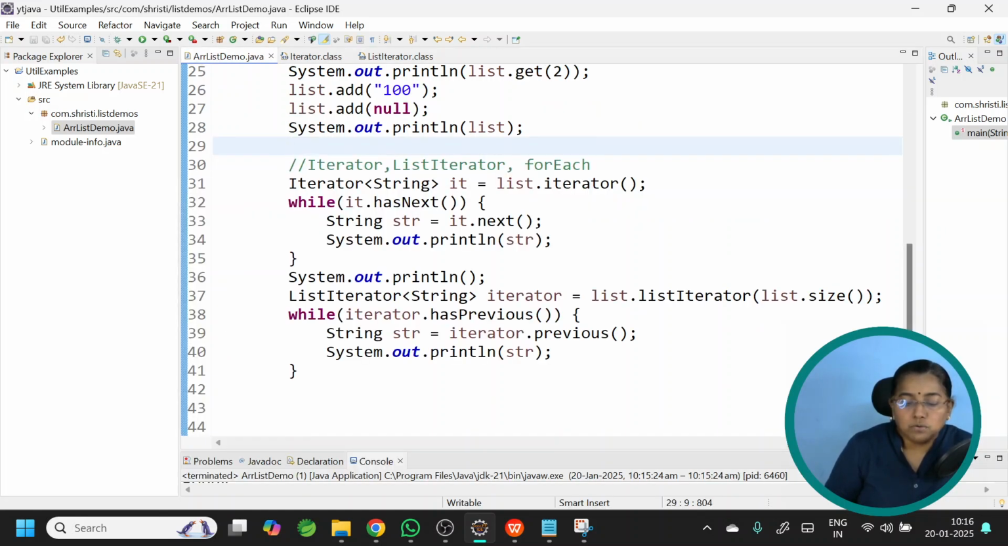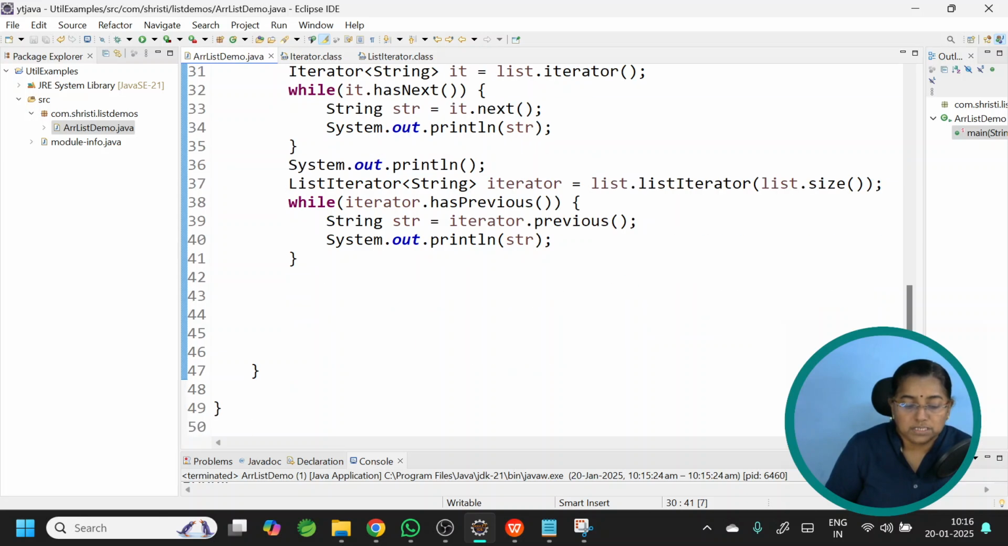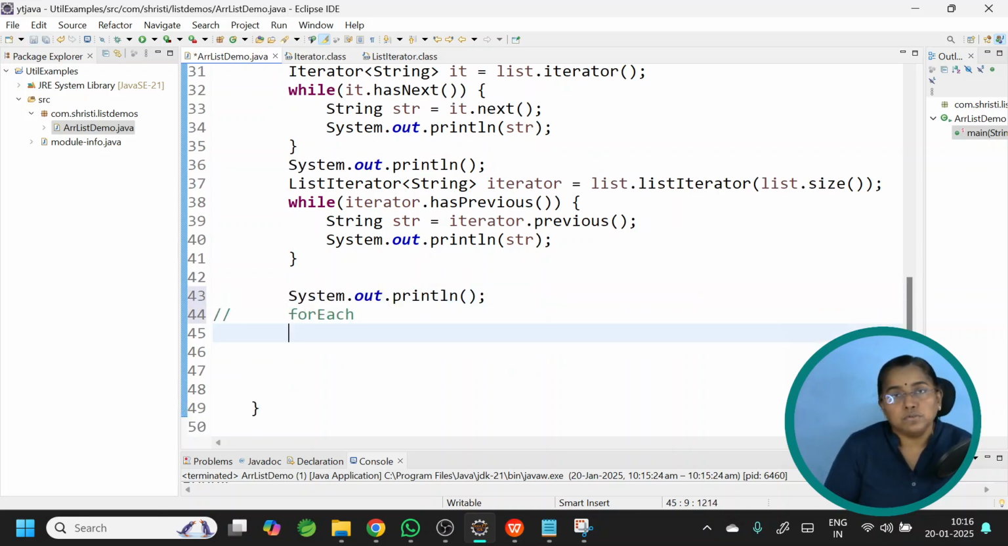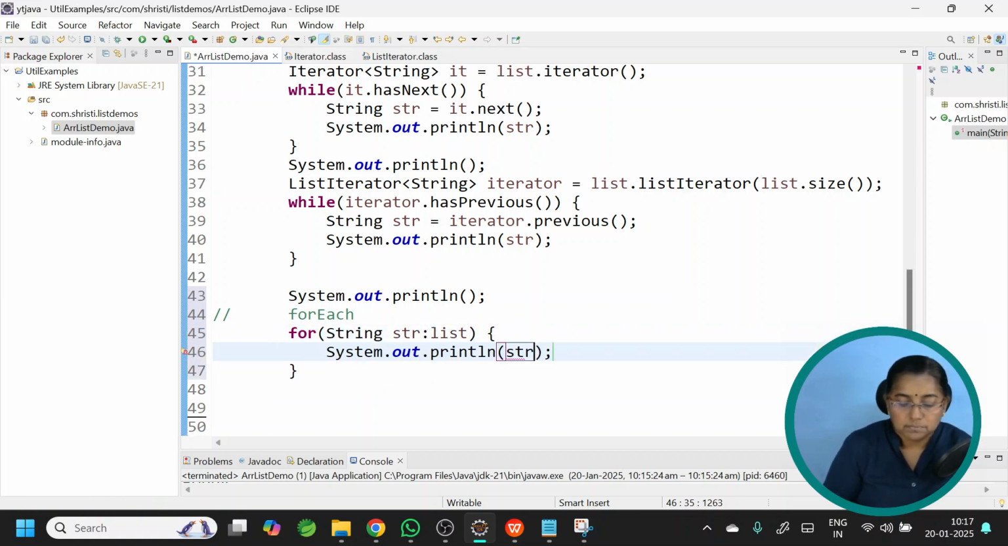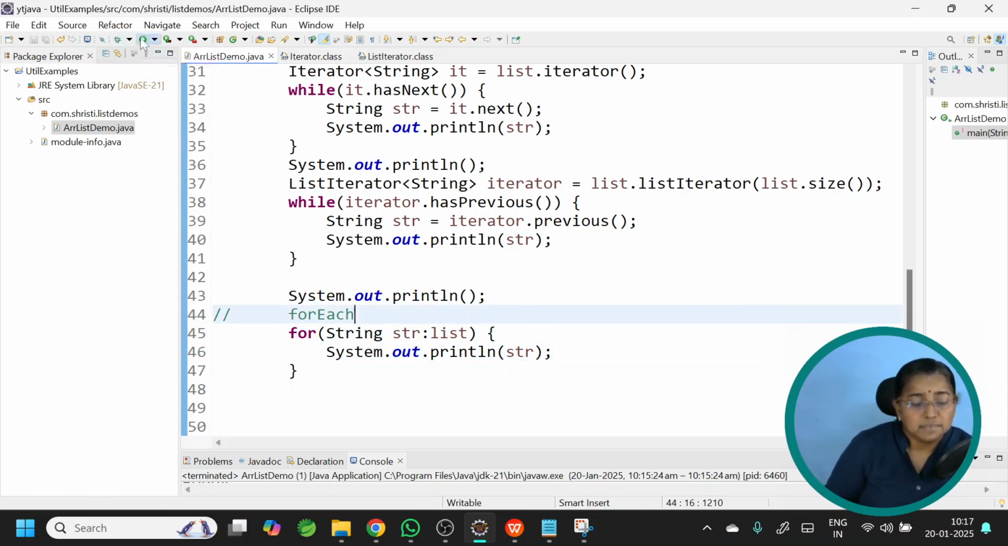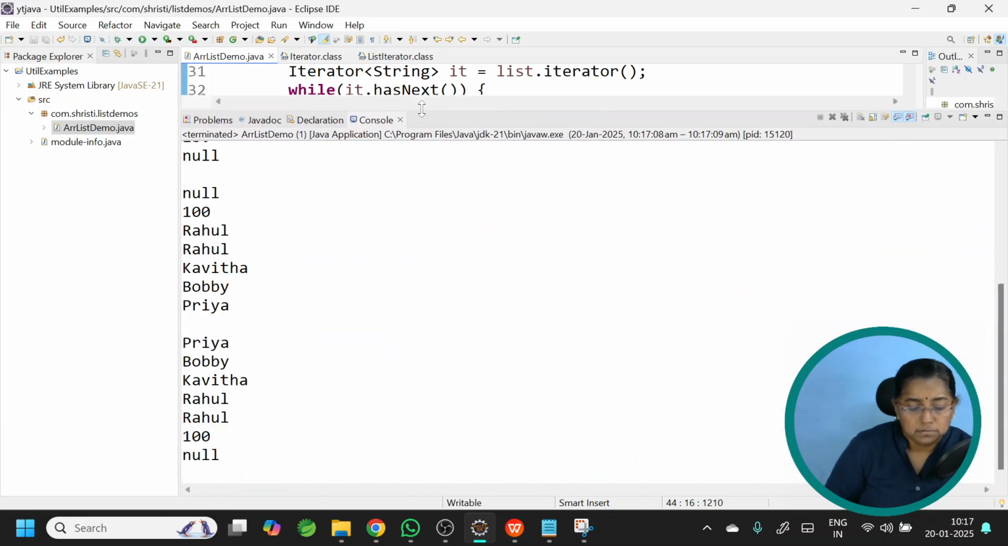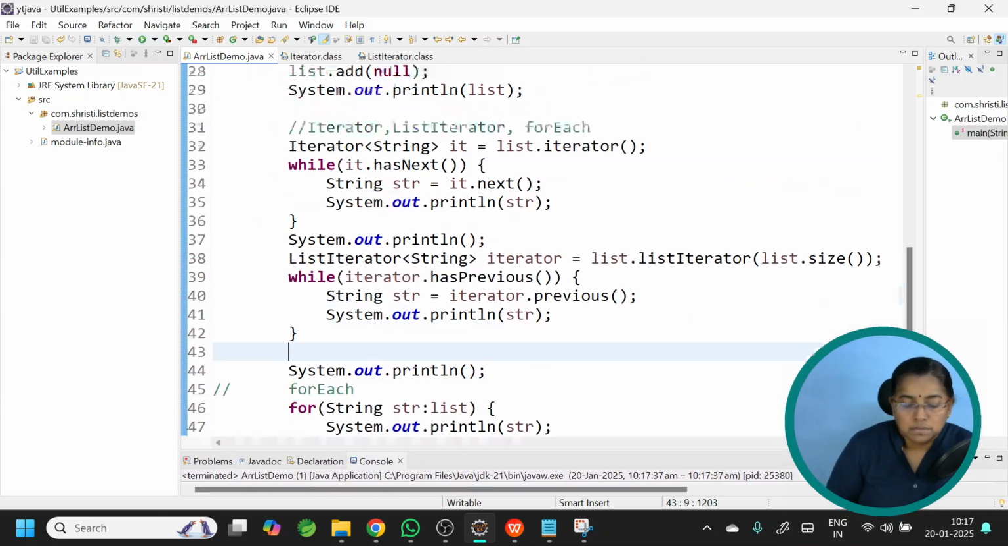Now let us see how to iterate our ArrayList using for each. You all know how to use the legacy for each. You can also use that legacy for each to iterate through the ArrayList. Why? ArrayList is like an array only. For colon the ArrayList name, it is list. The data type of this is String str. In this case it is only forward access. Let me run this. Okay, here we have got the output.